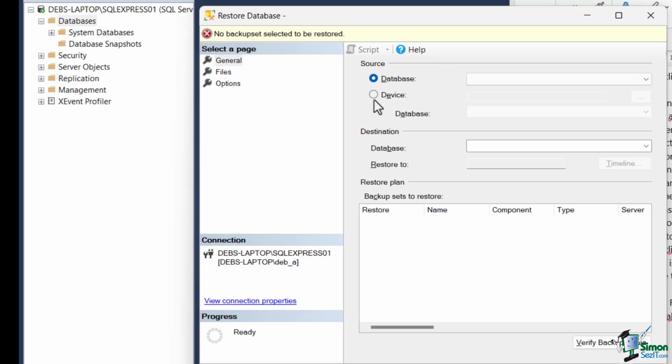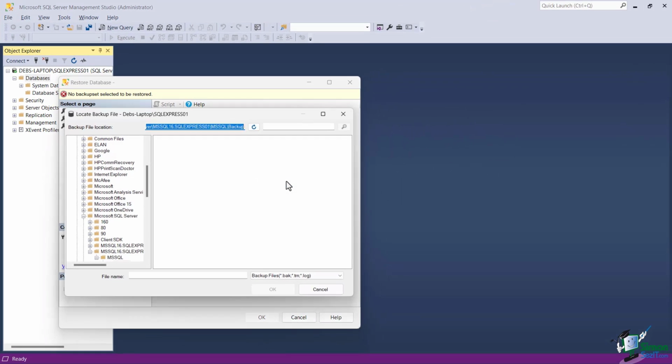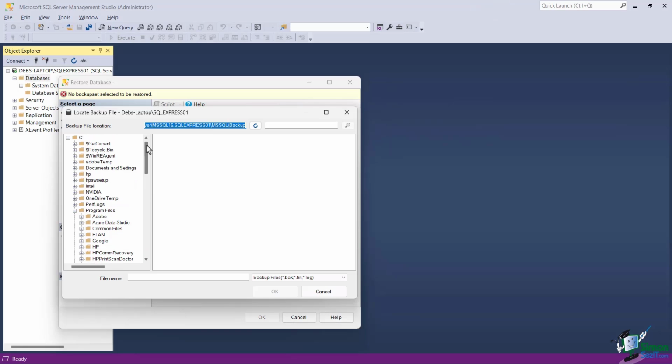Now at the top here, our source is device, because we have this stored on our PC, and we can then browse for our Worldwide Importers backup file. Depending on where you've saved it, that will depend what you browse to. So let's click on Add, and now we need to browse to the location where we have that backup file stored.